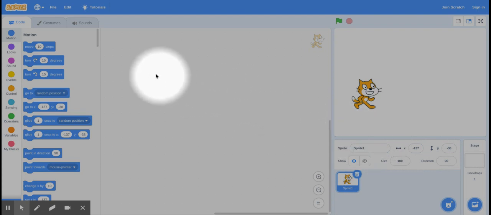So this middle area here, the large white area, is the key part of Scratch. This is the work area. This is where you build your lines of code.